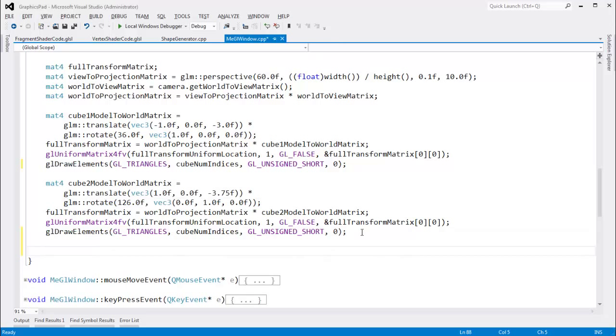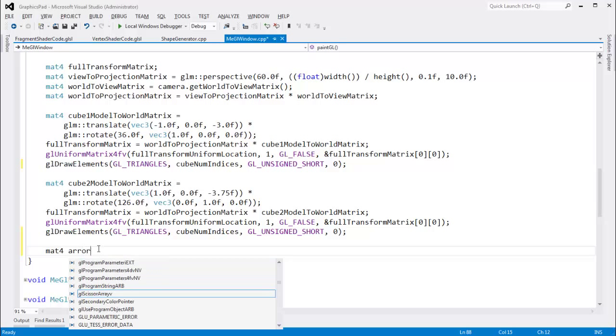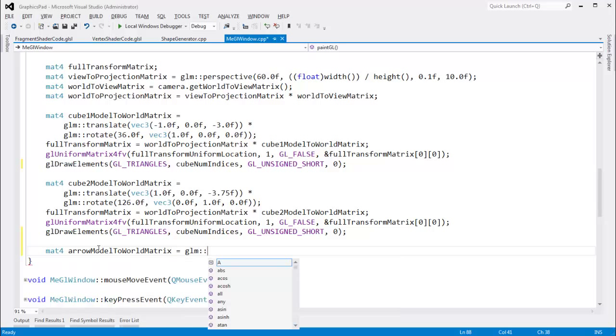Let's see if we can do the arrow. We can reuse the world to projection matrix. We just need a new model matrix for the arrow. I think I'll just push the arrow into the scene in front of the camera, which means we shall put the arrow, shove it down the z-axis. So mate for arrow model to world matrix gets glm translate. And I know I've been passing these vec3s in to translate, but I forgot.